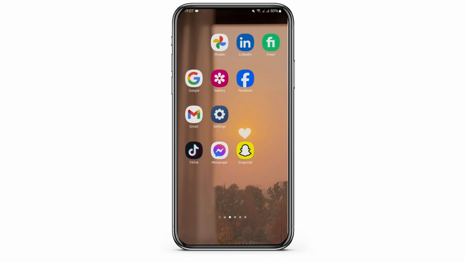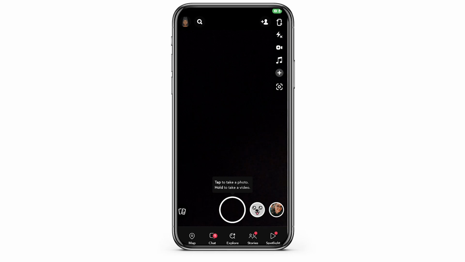In today's video, I'm going to show you how you can recover the deleted snaps on your Snapchat. So without any further ado, let us jump right into the process. Start by opening up your Snapchat app. Here, make sure that you are logged into your specific Snapchat account.